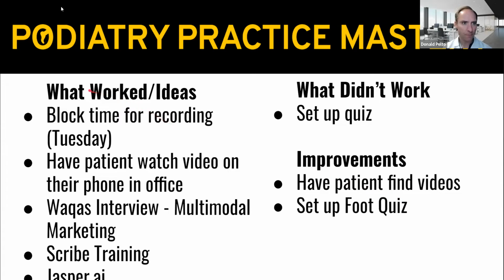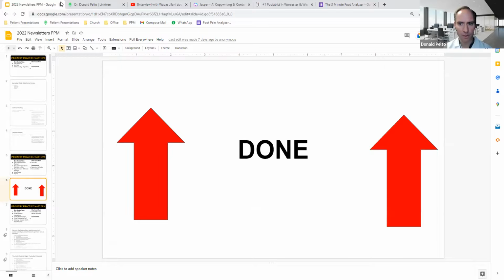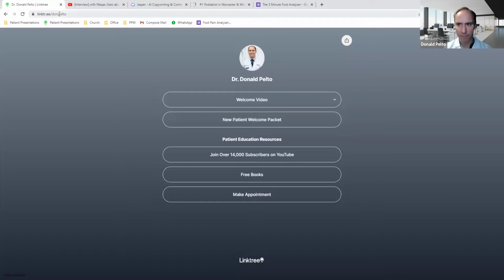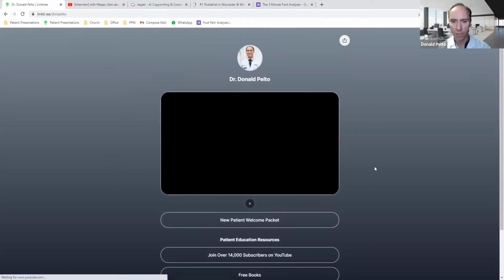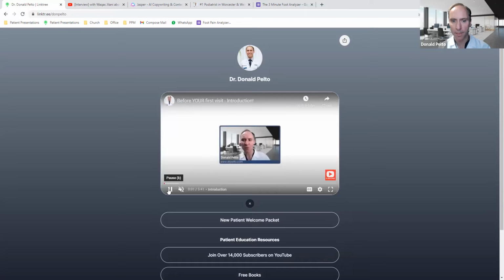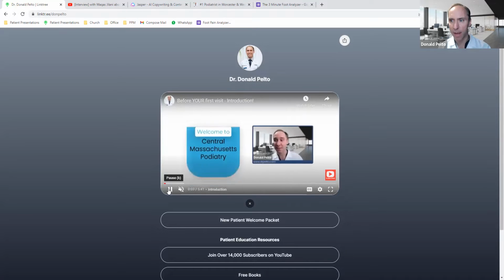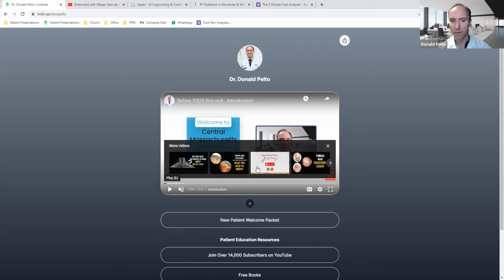Okay. So first of all, this is an example of a Linktree. My goal is once patients check in, we use a little iPad that they check in on, and there'll be a link to this, so they can actually watch my videos. On Linktree, if you click here, it's going to show my welcome video. They can stream this from their own phone, and it doesn't take them away to YouTube. They can just do it right there.